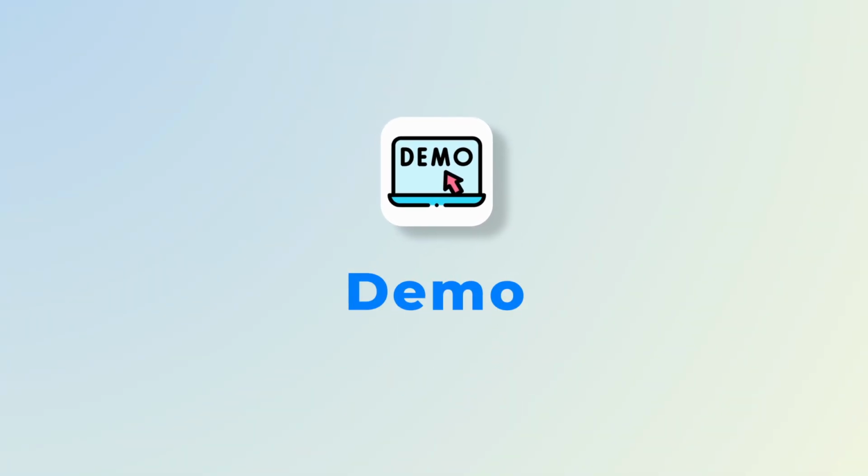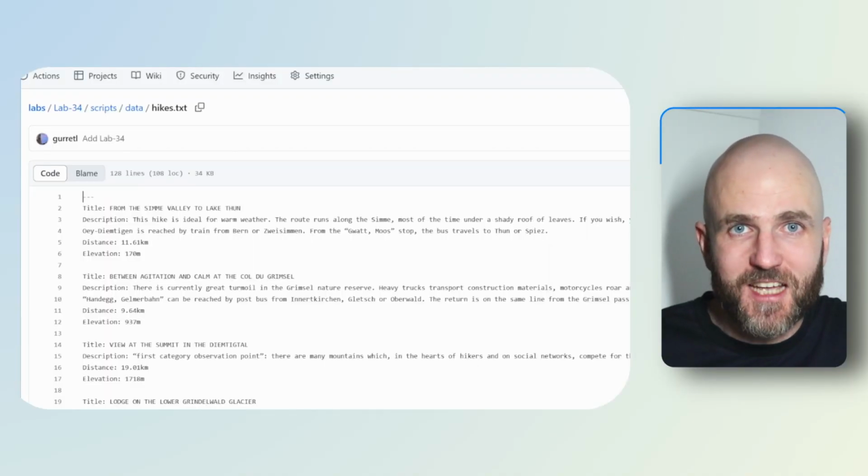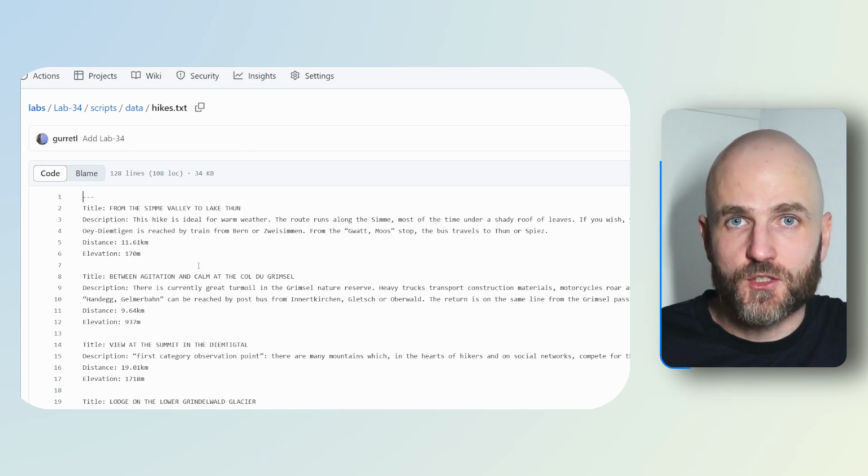As mentioned in the introduction, today we are going to revisit my app that generates hiking trail ideas. If you have seen my previous video, you are already familiar with the concept. If not, I recommend checking it out to refresh your memory. As you can see on the screen, I've prepared a file with several hiking trail ideas.